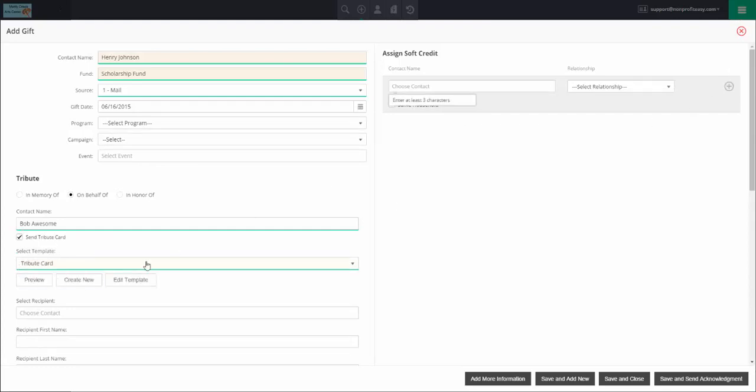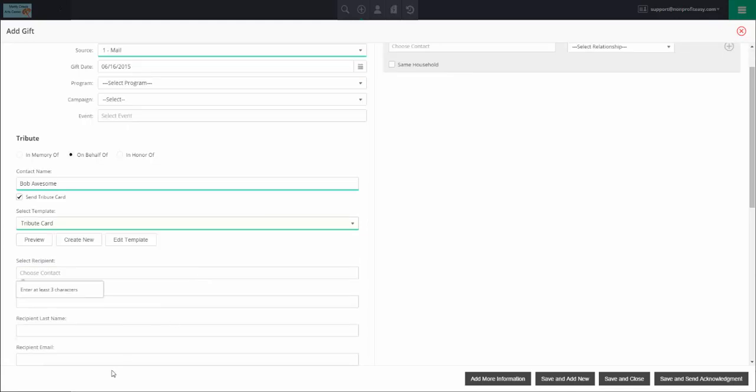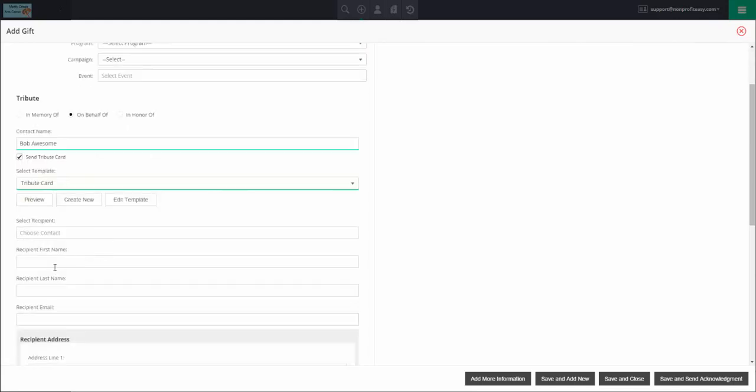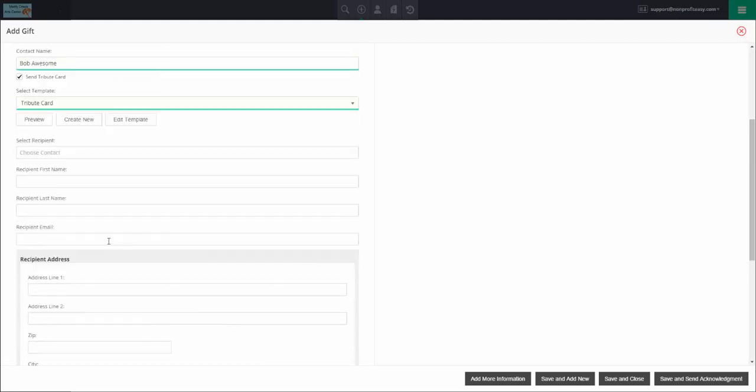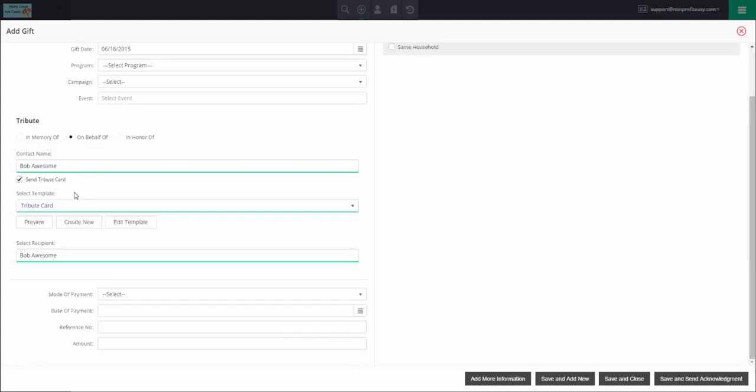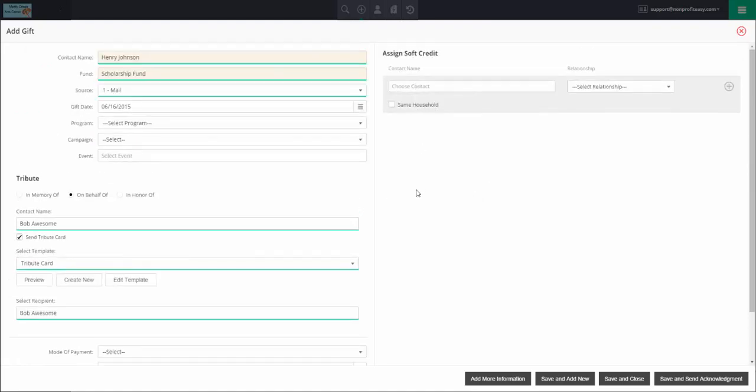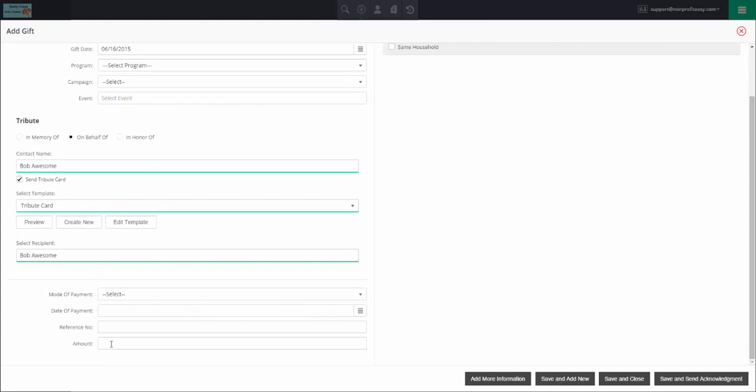All of our templates are managed in one spot, and I'll show you that. We say who we're going to send it to from either one of our contacts, or enter in the information if we don't want to actually add them. So now we have the possibility, in addition to donation acknowledgement, so we're just going to send it to Bob Awesome, to actually send tribute cards. So cool stuff there. Soft credit as always, and mode of payment.